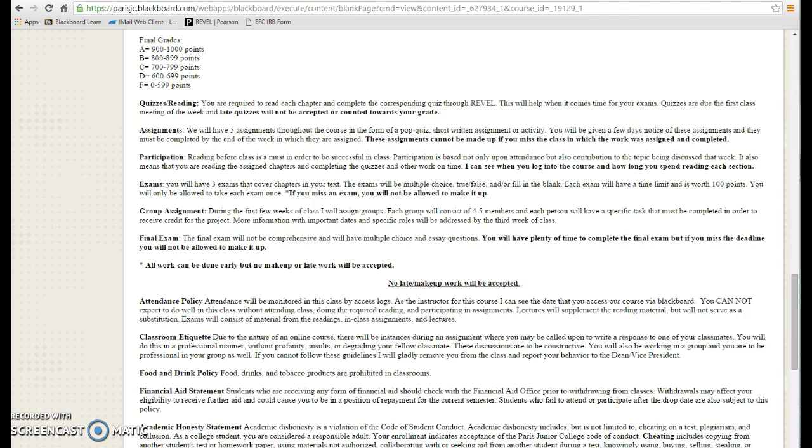Your group project, it says group assignment, but it's really a group project. I'm going to give you more information about that, but your group is going to consist between 4 and 5 people, and each person's going to have a specific task, and then you're going to put all of that together. But more information and dates and roles will be addressed the first few weeks of class.